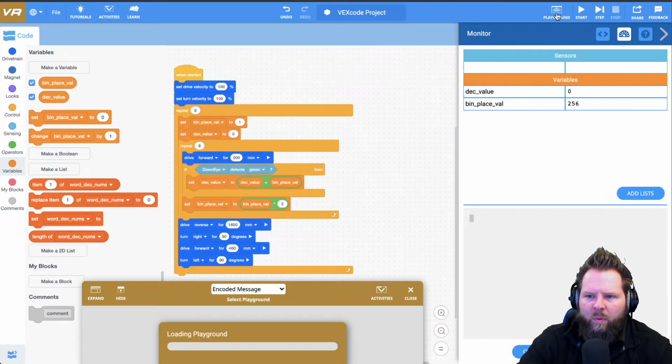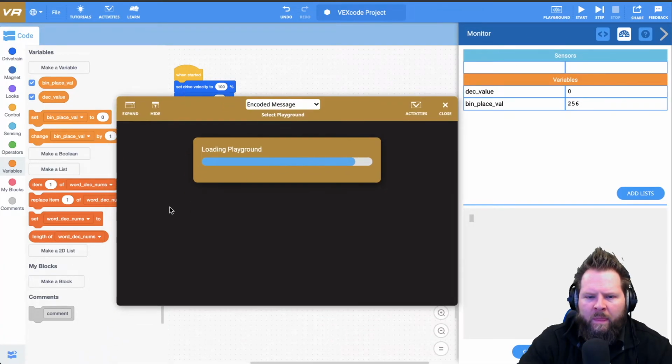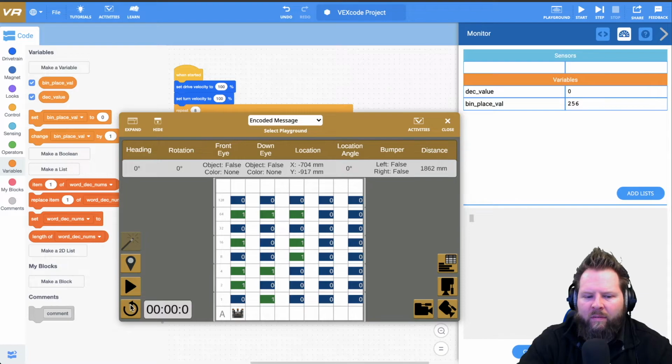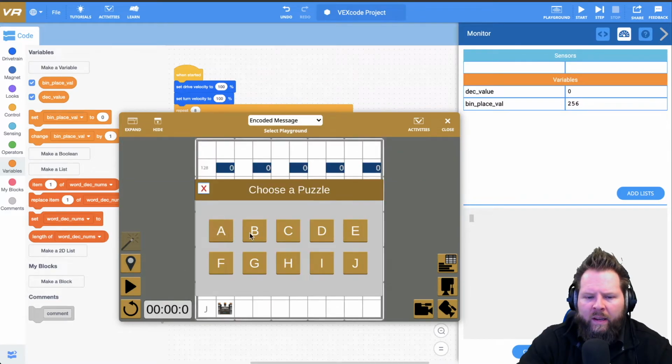All right, so I'll open up the playground just to confirm that. And sure enough, 1, 2, 3, 4, 5. Yep. So we can only ever have 5 letters. I think some of the puzzles do. Yep. Like this one has 5 letters. So we do want to have 5 letters.